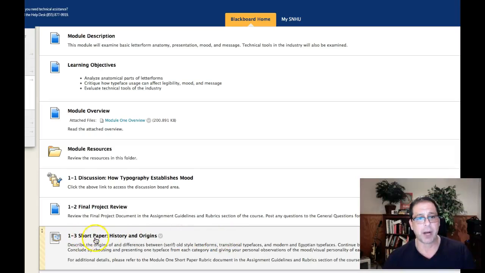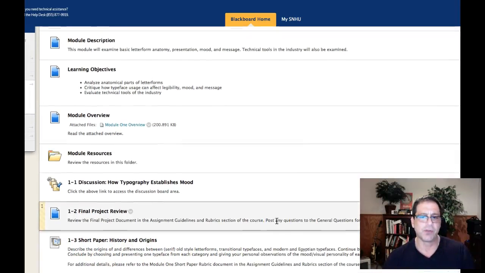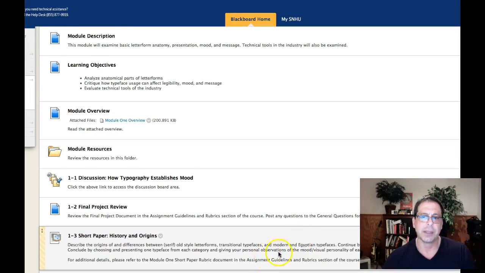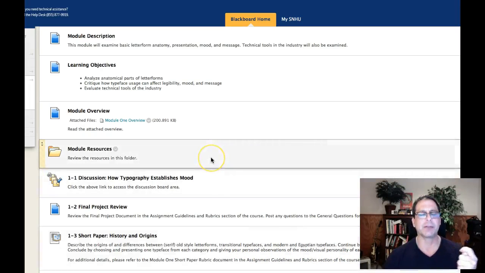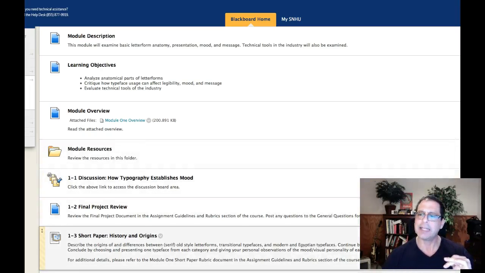And then we have our short paper, History and Origins. And let's just look at that short paper real quick. Describe the history and origins between serif, old style letter forms, transitional, modern, Egyptian, etc. So you're just basically going to take a look at that after you look at this week's materials, which are pretty interesting, and they go by pretty quick. Good reading and interesting videos, etc. So go ahead and take a look at that stuff before you submit your paper.